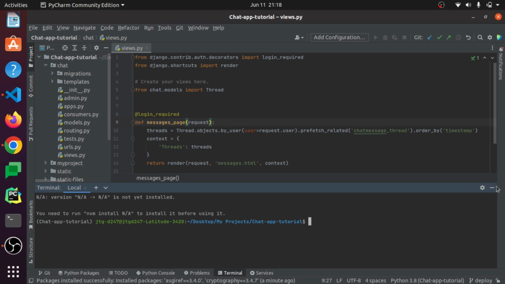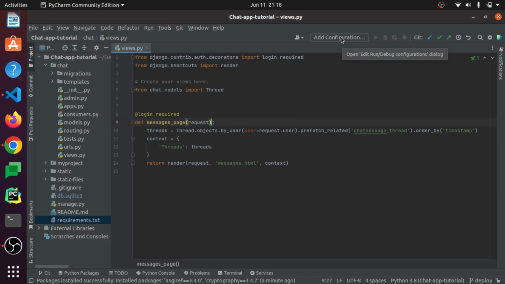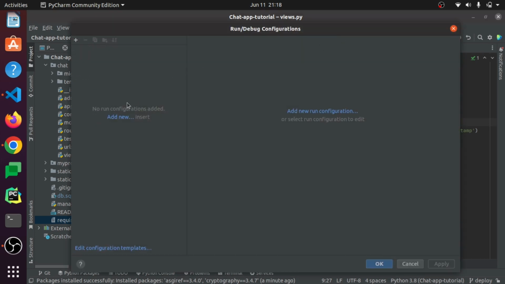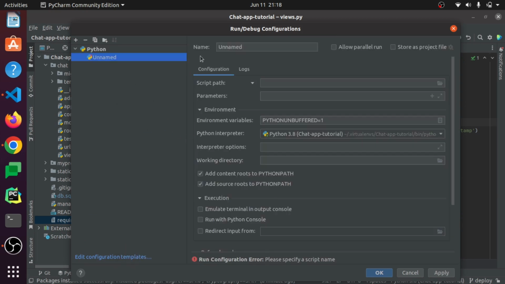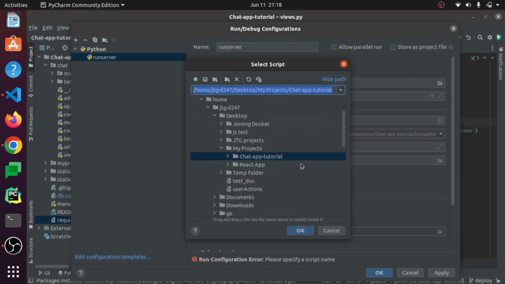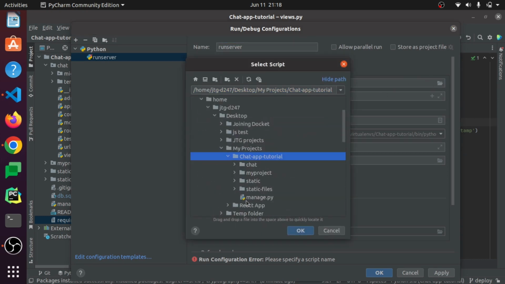Now I'm going to give a configuration file where you can run the Django project using a single click, and we don't want to type the command python manage.py runserver every time. So at the top you have an Add Configuration button, so click on this. Here you have to add a new Python configuration and name it runserver, and in the script path you have to give the manage.py of the project.